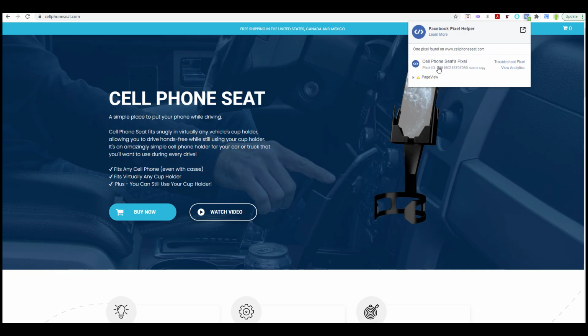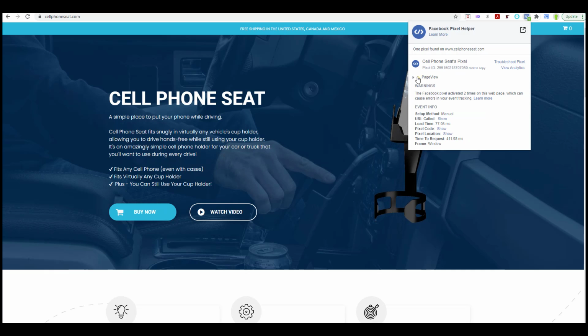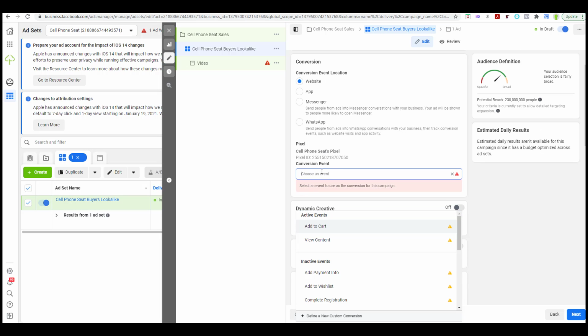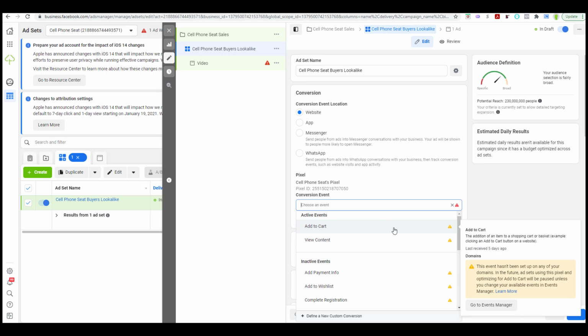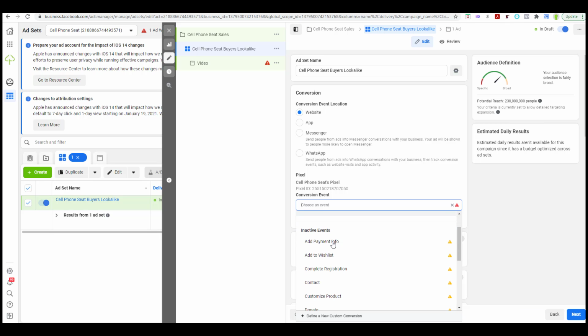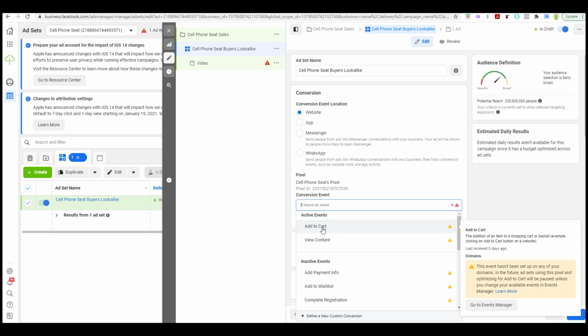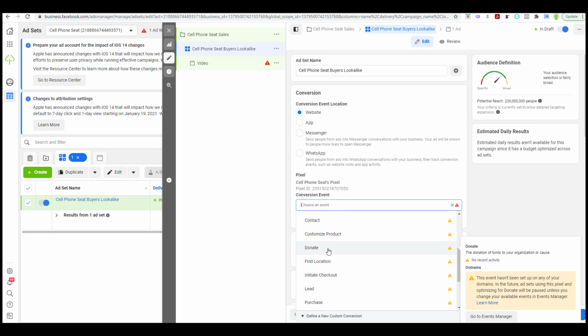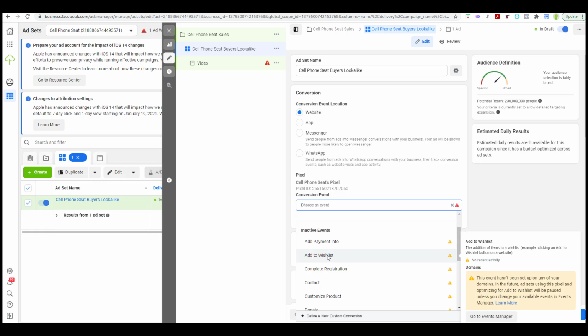And if I click on that, I can see what pixels are on this page. And that's recording a page view. Okay, so now I want to select the conversion event. So I've clicked this drop down, and it's showing me all the different events. It does have the active events, but it doesn't have inactive events.